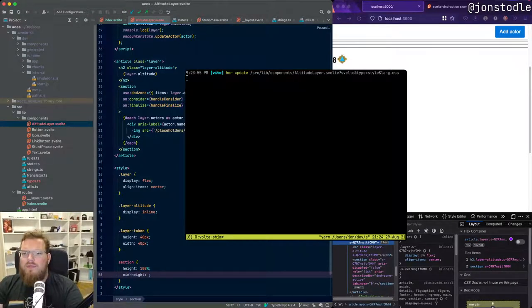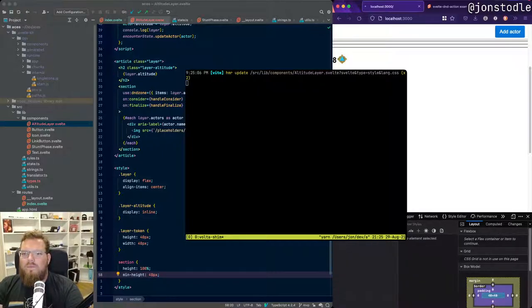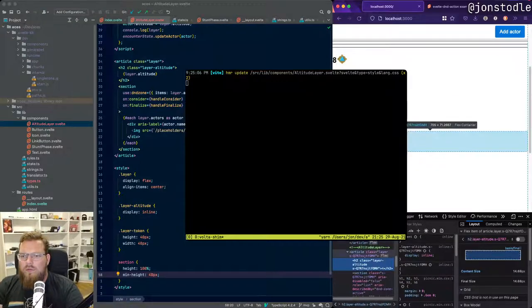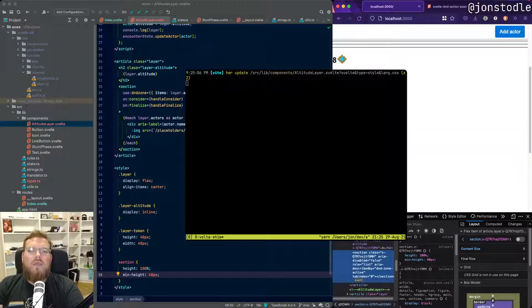And I think these have like a set size of sorts. Well, let's just inspect that directly. It's 40 by 40. So let's say that it needs to be 40 by 40 by default. Okay. So if we now inspect this number 4, like so, the H2, we got the section. Okay, now it doesn't have any width, but it does, wow, really? Okay, right.